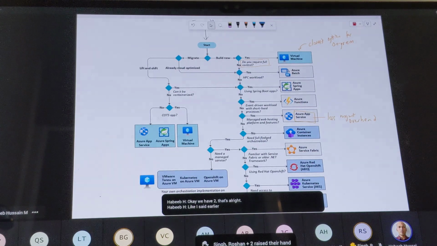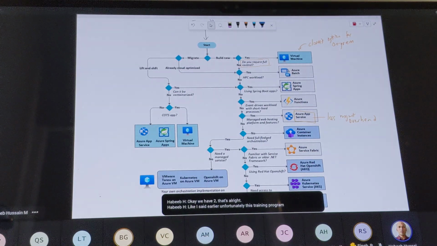Like I said earlier, unfortunately this training program doesn't give you the option to perform any hands-on lab. We don't have any Azure passes. We don't have anything associated with the implementation, because in design concepts it's more of the discussions that you're going to have with your customer rather than implementing stuff for the customer.